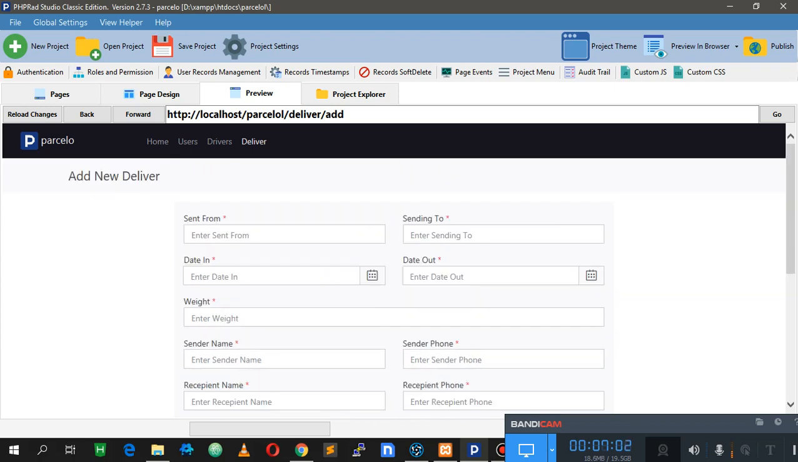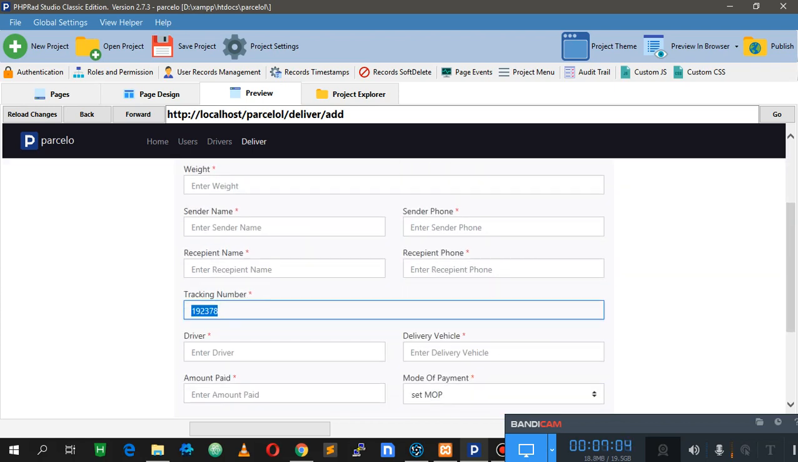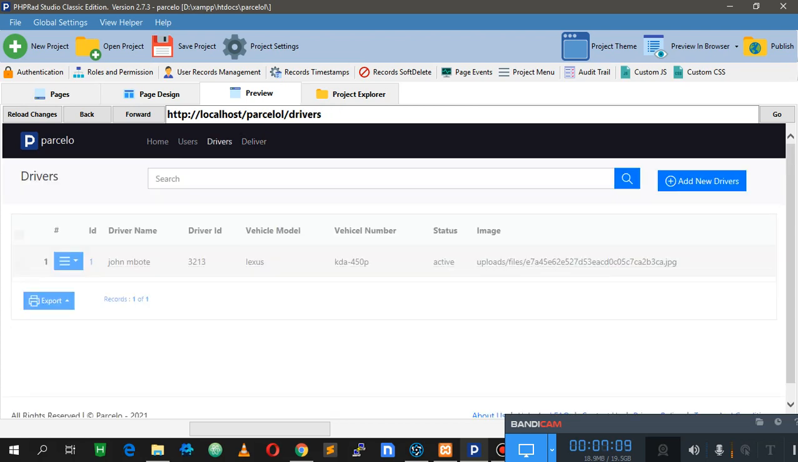Now the next thing we need to do is to assign a driver. So as you can see here, we have a driver and we have a vehicle. Now we have a table which is called drivers. So we have John Bote here, and we have the vehicle model, we have the vehicle number, and that's it. So that's what we want. We want the vehicle number and the name of the driver.